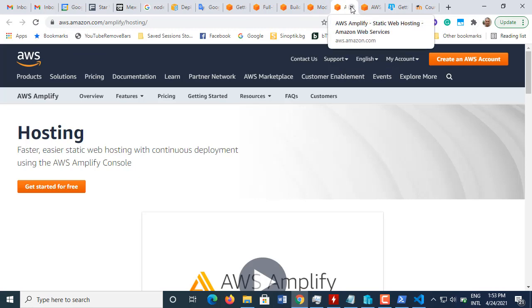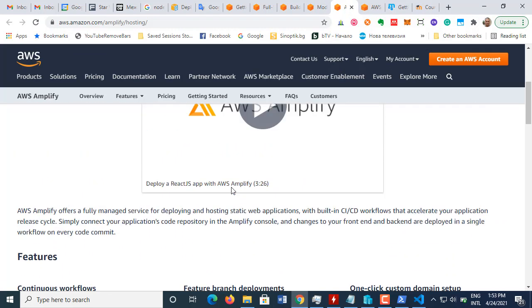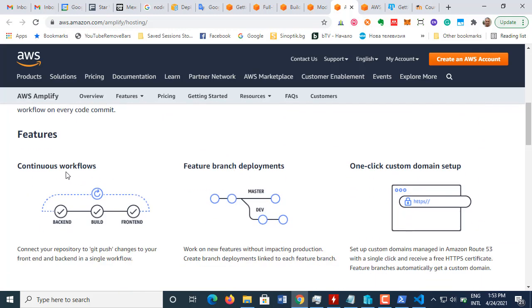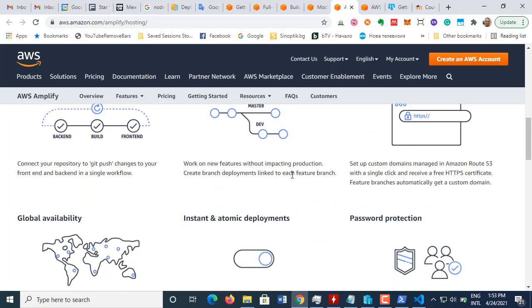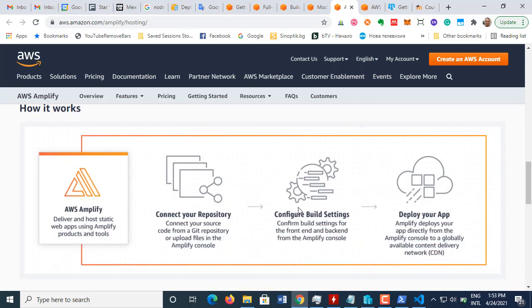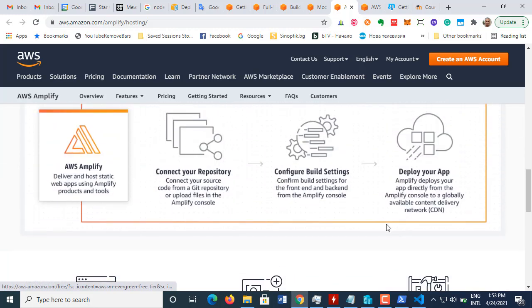Okay, I'm gonna close this. This page actually explains what Amplify is: features, continuous workflows, feature branch deployments, one-click custom domain setup, global availability, instant and atomic deployments, password protection. How it works: connect to your repository. In this case, we're not going to use a repository. Configure build settings, deploy your application, and that's it.